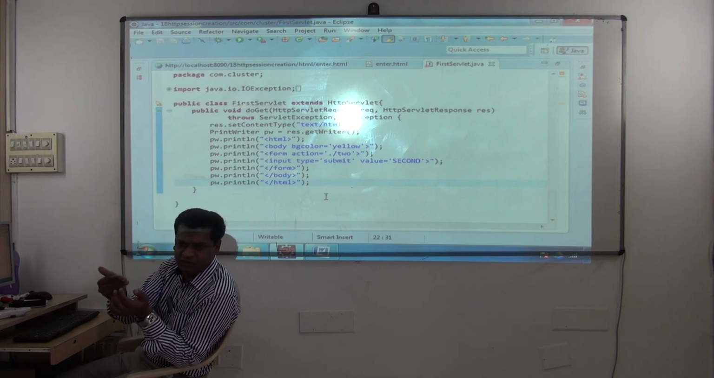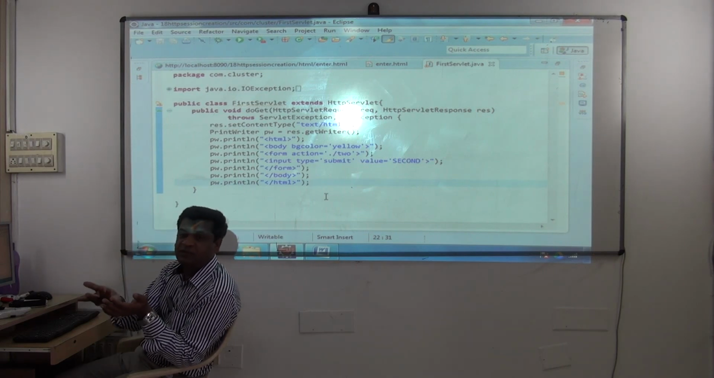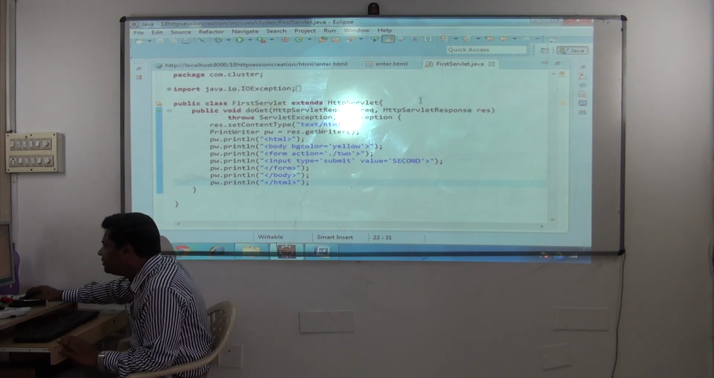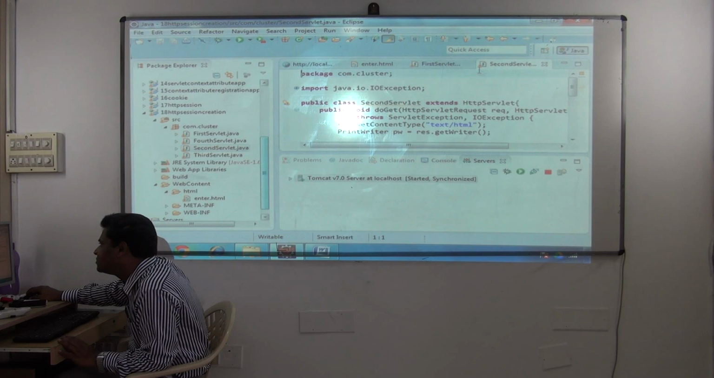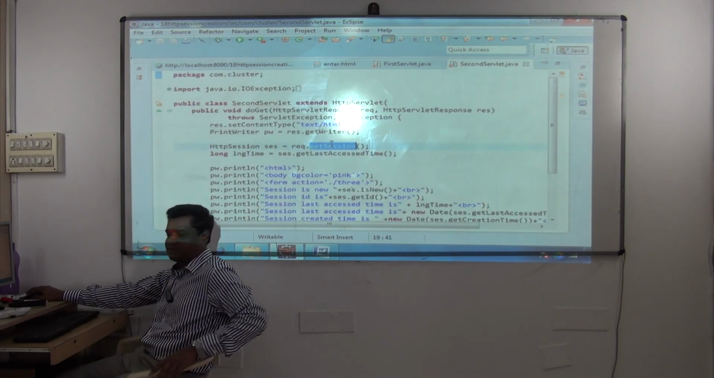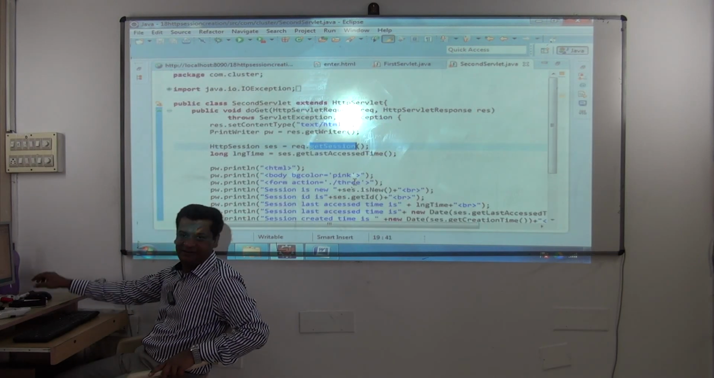Means if you are making a request to HTML or to one simple servlet and not calling request.getSession, here it is not created. So when you click on this, it will go to the second servlet. In the second servlet, what is going to happen? Now we are saying this. This time it will be created.